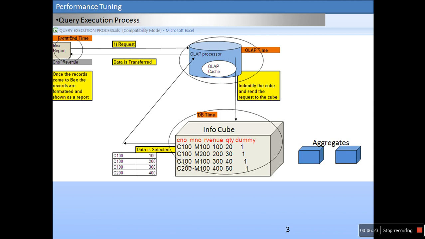4 records or 2 records? 2 records. So aggregation happens at the OLAP processor. The OLAP engine is the one which actually does the aggregation of all your data.